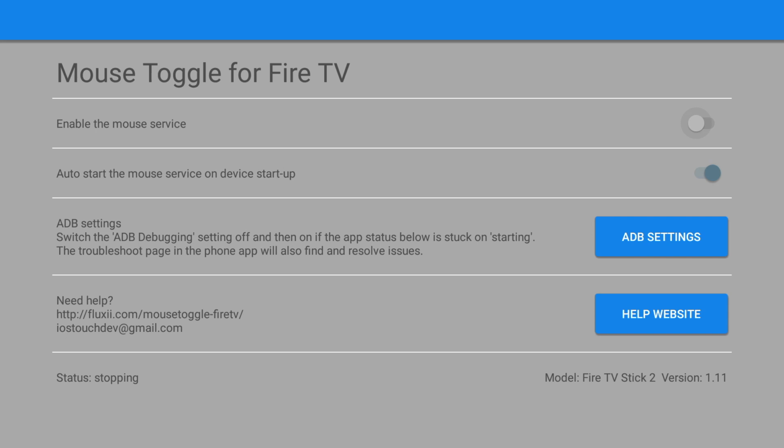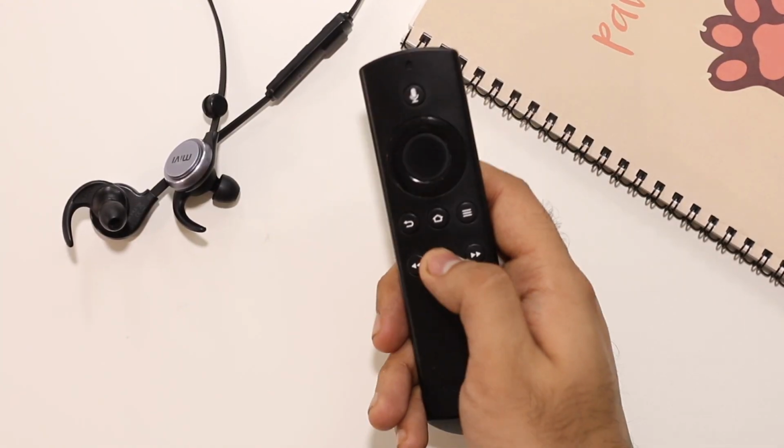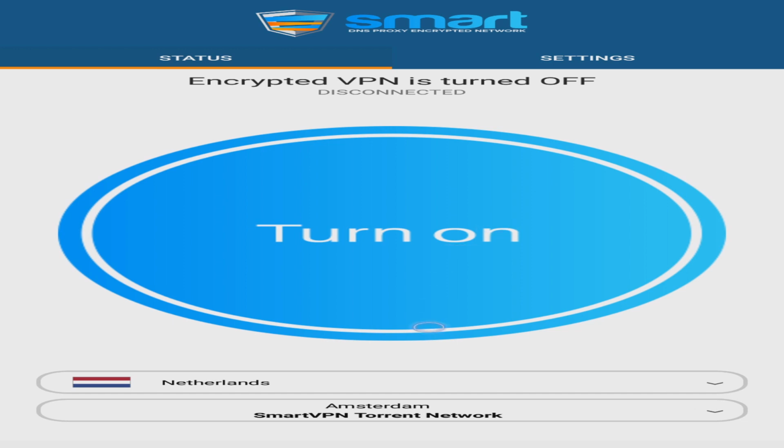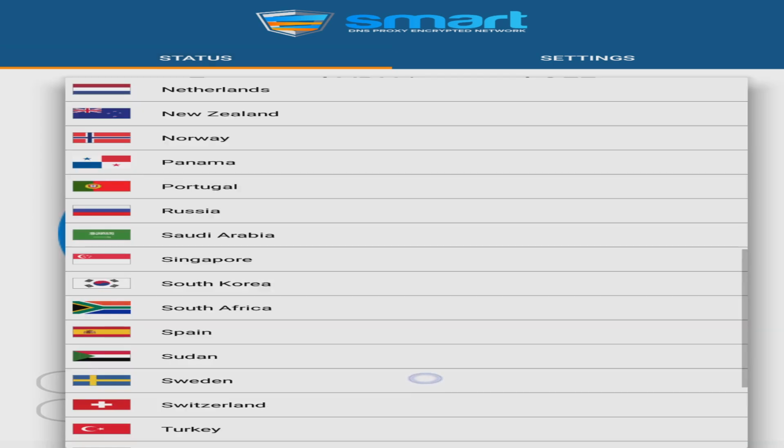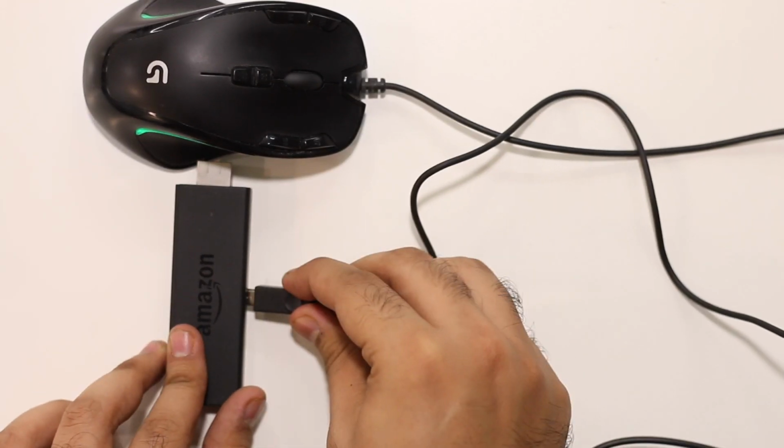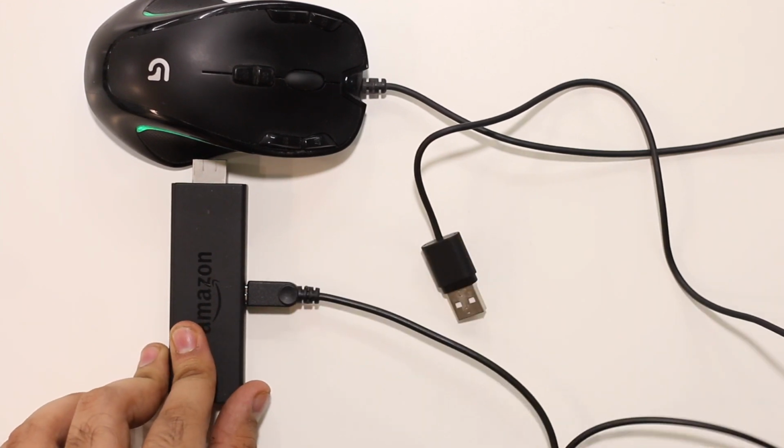Thankfully, the Mouse Toggle app will help us navigate here. Sideload Mouse Toggle for Fire TV and start the service. Now come back to Smart VPN and press the play button twice, you should be able to see the cursor ball. One thing to note here is that the app only works on the non-4K variant of the Fire TV Stick. So if you're using a Fire TV 4K, you can use an actual mouse with the help of a micro USB host OTG cable.